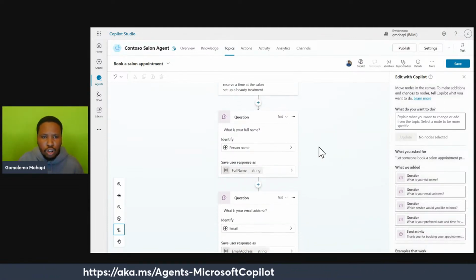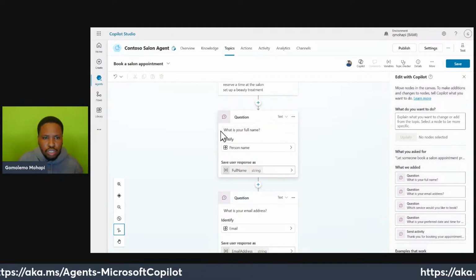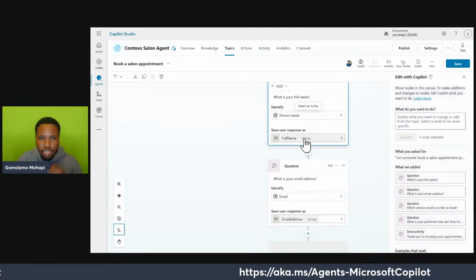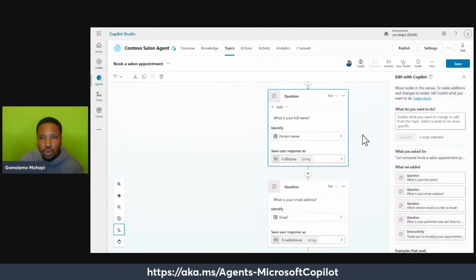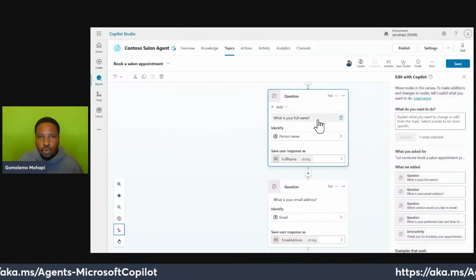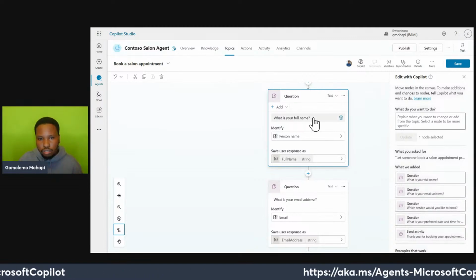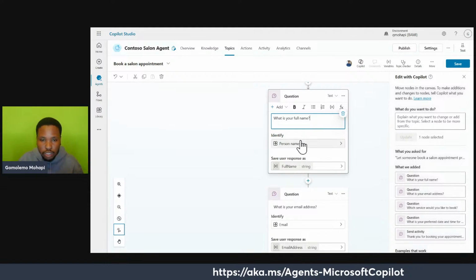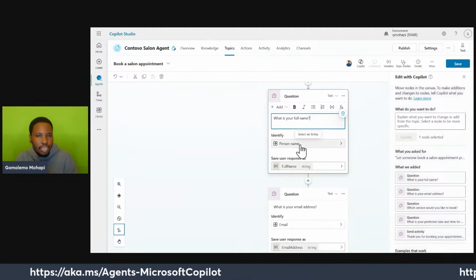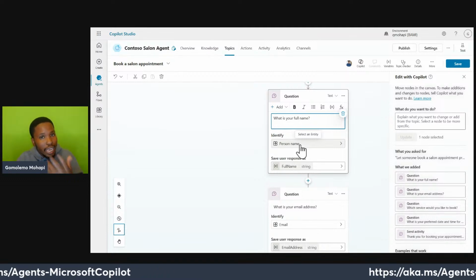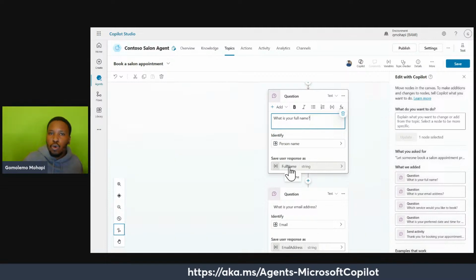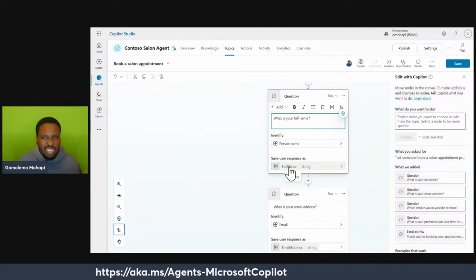I asked it to also ask the user for their name. So there's a node to ask the user for their name. And this is called a question node. It allows us to ask the user a question. And inside this question node, there are three elements. There's the question, which we can edit. There's the entity that allows us to identify a particular entity from the user. And of course, there's the variable where we are storing the user's full name.